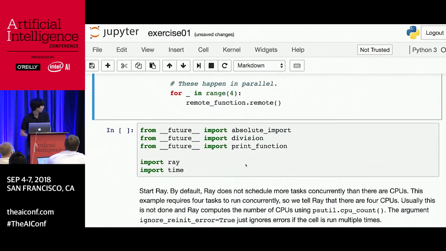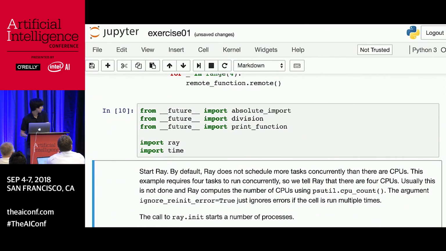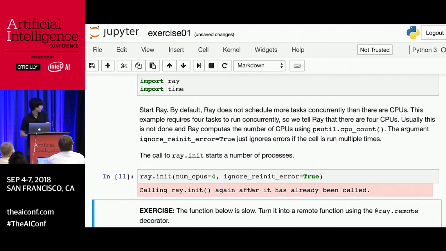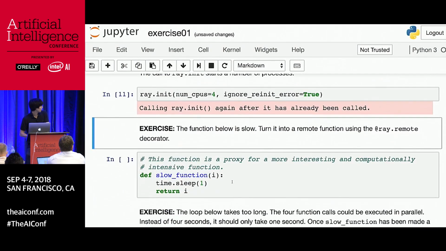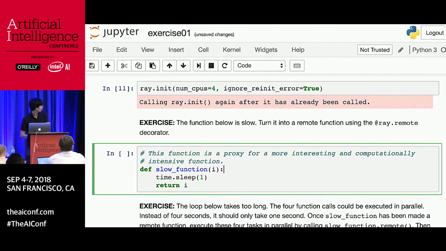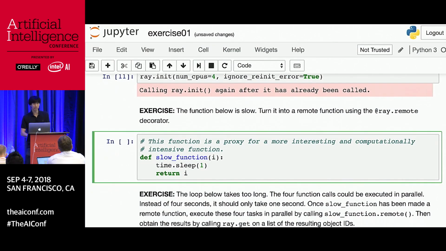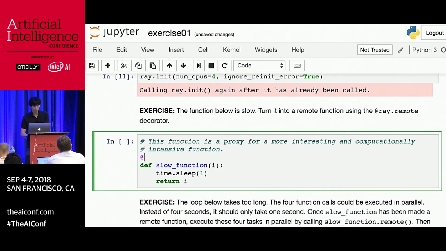So we're going to start by just starting Ray. And remember, I guess I already did that. There's this slow function, which basically sleeps for 1 second. And we want to be able to execute this in parallel. So we're going to start by adding the remote decorator.